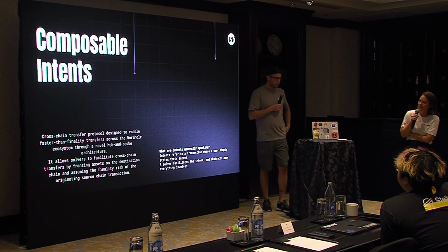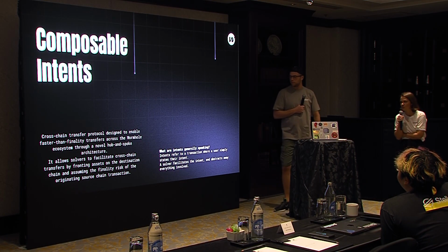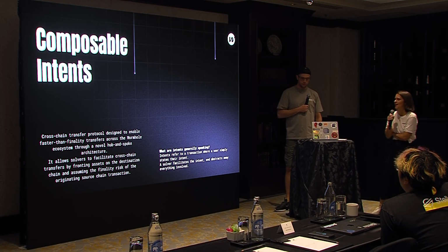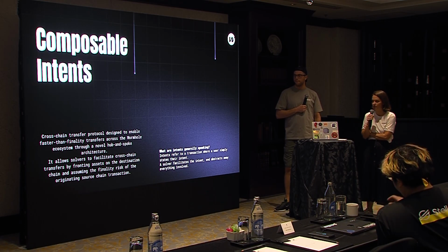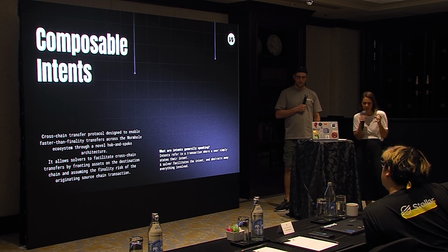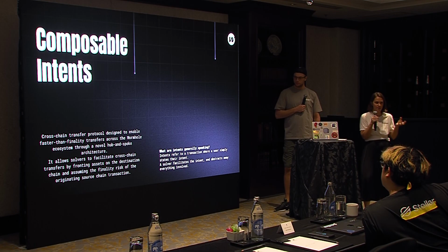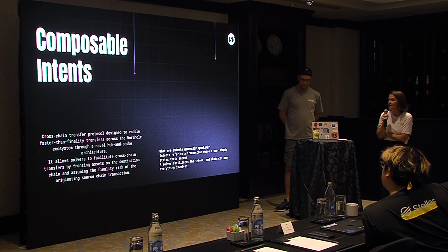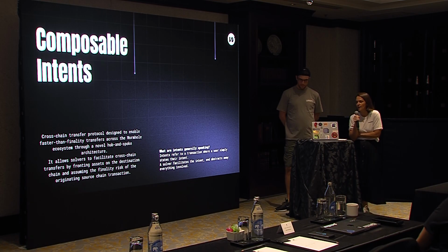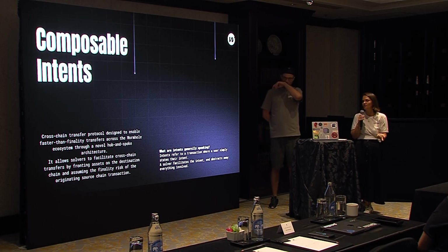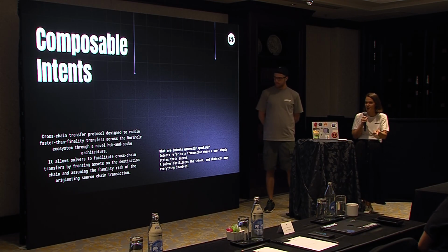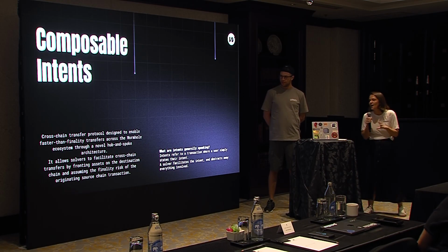This is basically what we're about to launch. Please remember this is not out yet. Composable intent is a cross-chain transfer protocol designed to enable faster-than-finality transfers across the Wormhole ecosystem. Basically, it allows solvers, who are the same as market makers, to facilitate cross-chain transfers by fronting assets on the destination chain and assuming the finality risk of the originating source chain. It's a lot of words, sorry, but that's basically what it does. If you read it, it's easier.